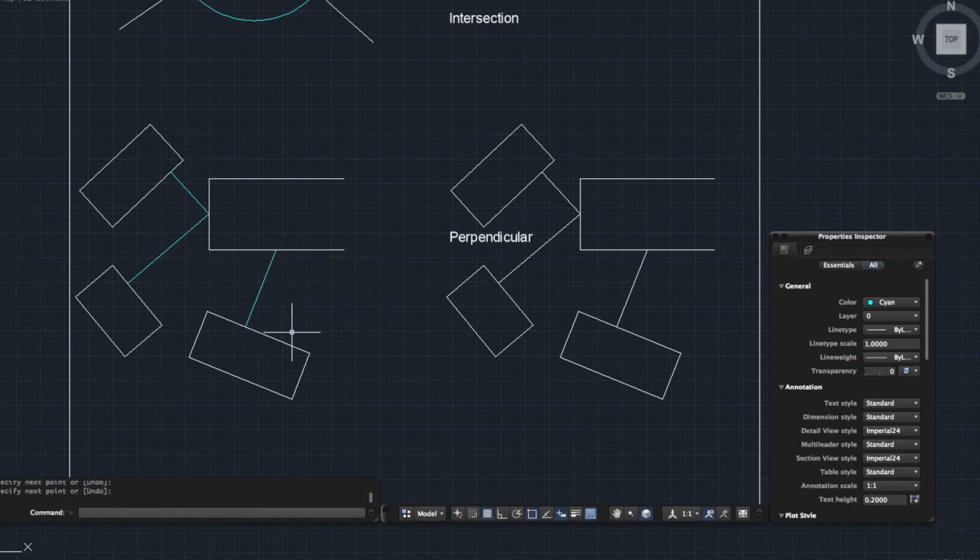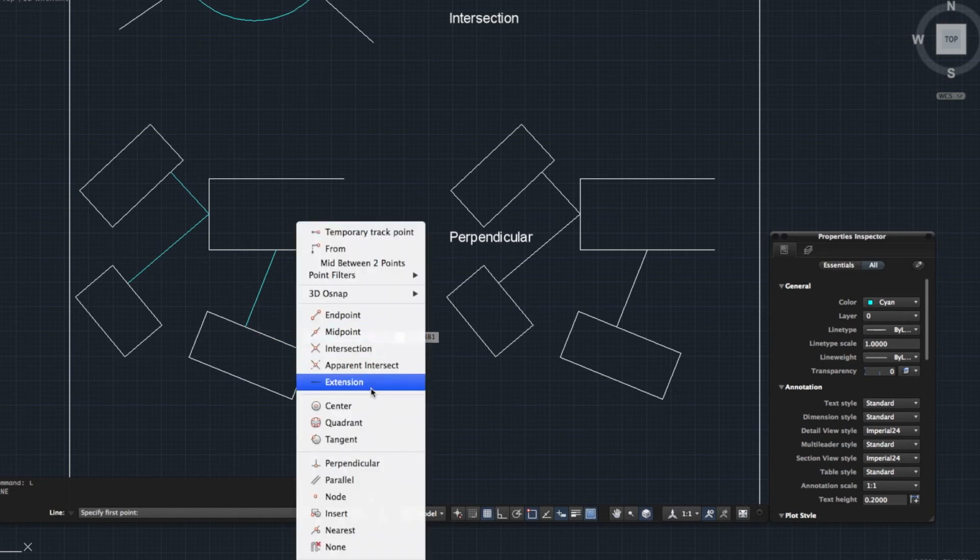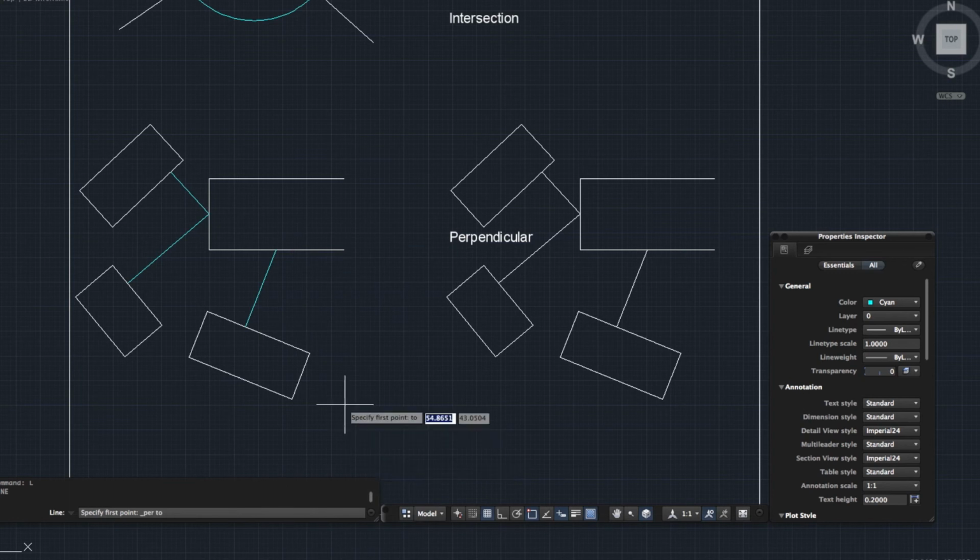I'll just show you that again, that one's a little bit more tricky. So I'm going to start the line tool, or it could be polyline, should you want to use polyline. And I'm going to shift right click, perpendicular, select the line that I'm going to use as my baseline, which is this line here, and then you can snap to wherever you want to snap to.